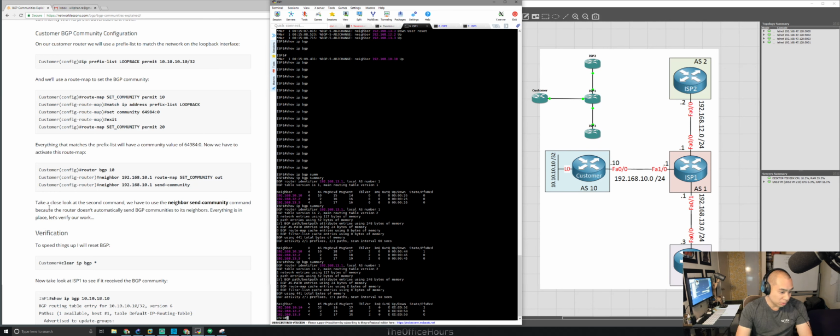I mean, show IP BGP. Nothing is coming up. Let's see what the author does.